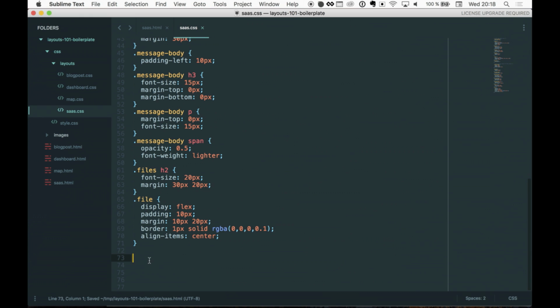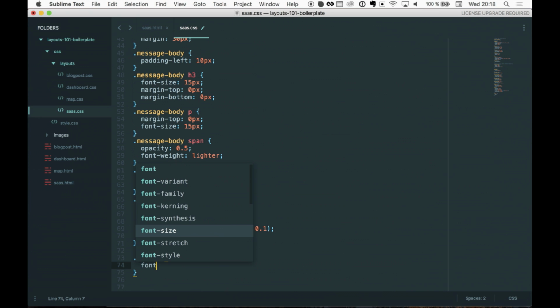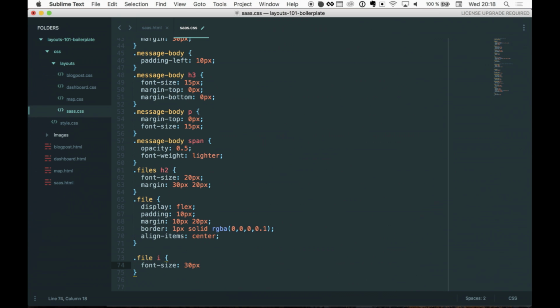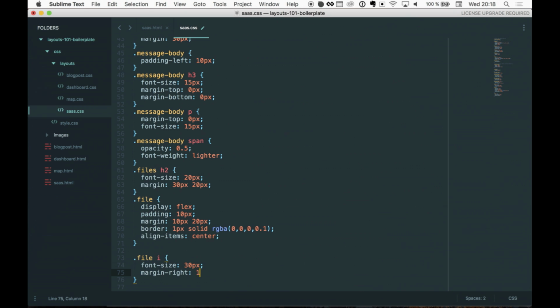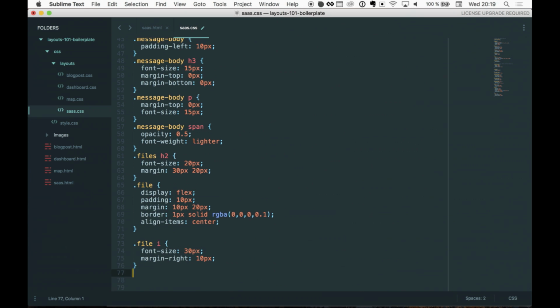So how do I select? I can select the file. Okay, so all my icons, I want them to be big. So let's say font size 30 pixels. And maybe margin right 10 pixels. And how do I select only the icon inside my file video, PDF, sorry.